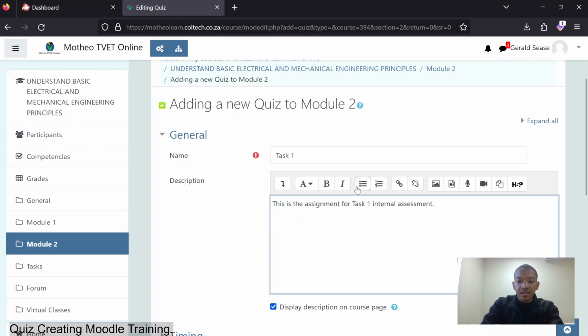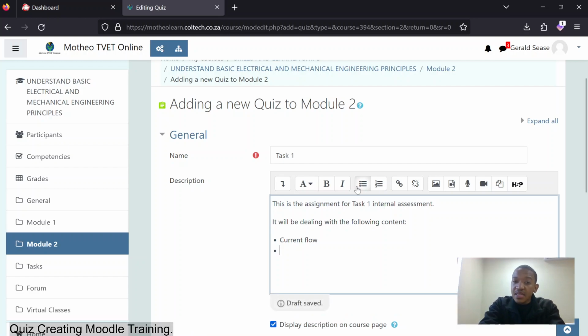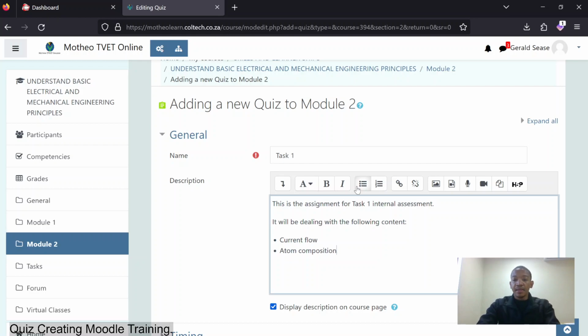I can even add that it will be dealing with the following content, where I can add specific content that the student will need to engage with before they take the assignment. Current flow, because I'm using basic electrical and mechanical engineering principles. So your content might differ. You don't even need to add the description if you don't want to, but I just like to add it. Atom composition. All right, let's leave it at that.